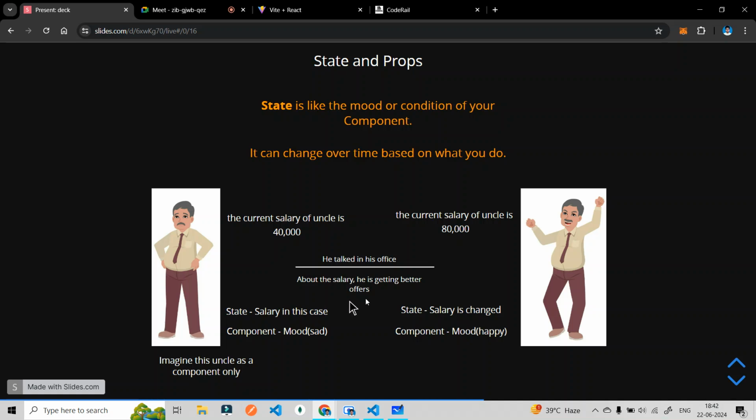Now he did something in his office. He talked to his CEO or the HR department, or whatever the salary department, the finance department. Then they increased his salary to 80,000. The salary of the uncle is 80,000. The state here is also the salary. Now the state is the salary, but in this case it has changed. Now the component's mood is happy.